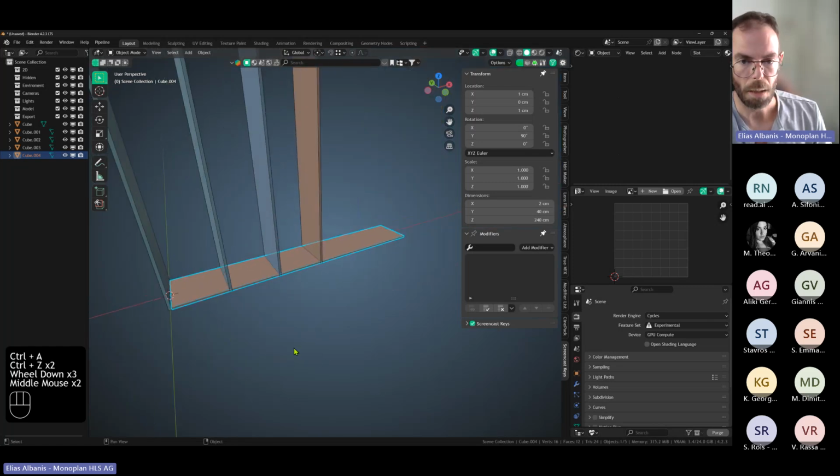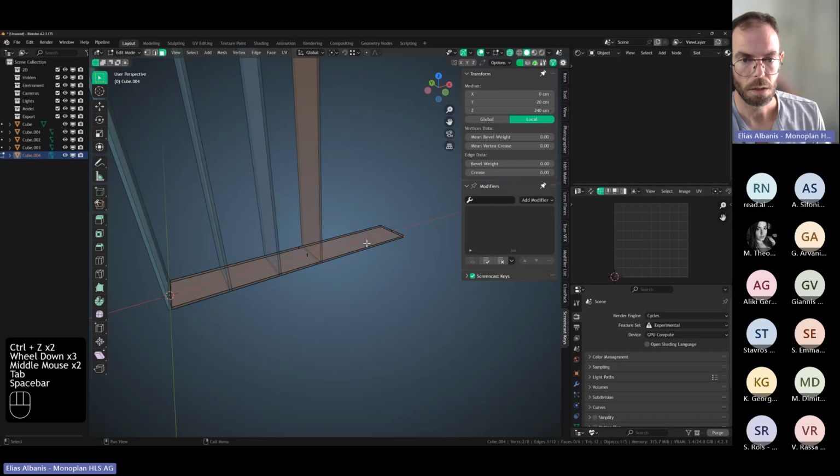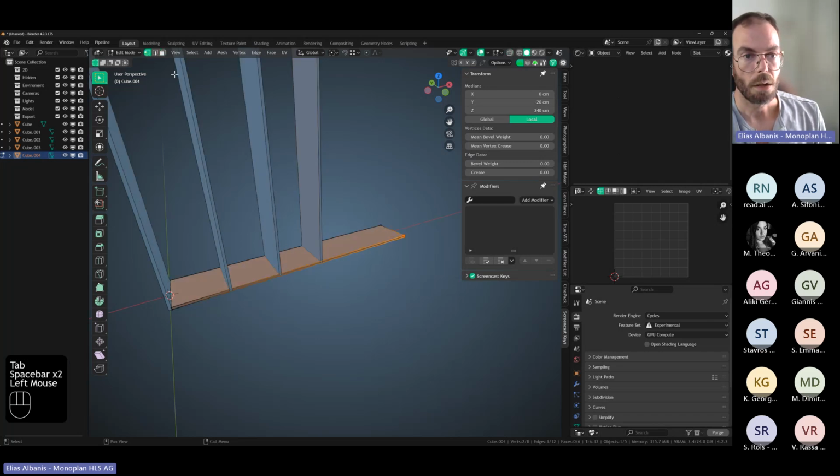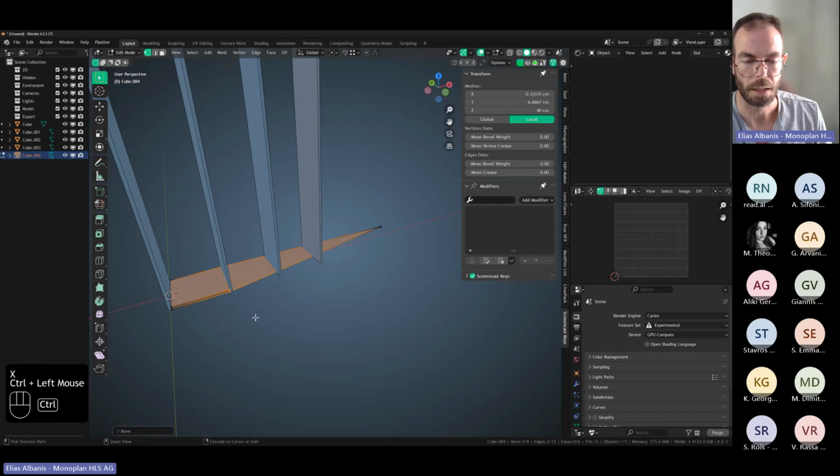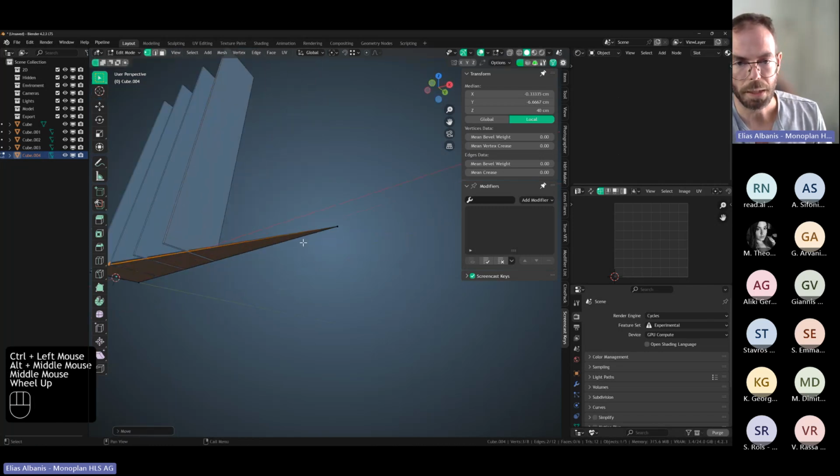I can press Tab to go to edit mode, click on the vertices, select these vertices, and a problem will appear now, but I'm letting it go for you to see. Move G for grab on the x-axis, and I snap it here. Now you see something weird happen.